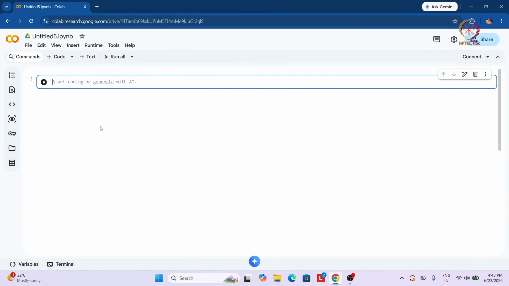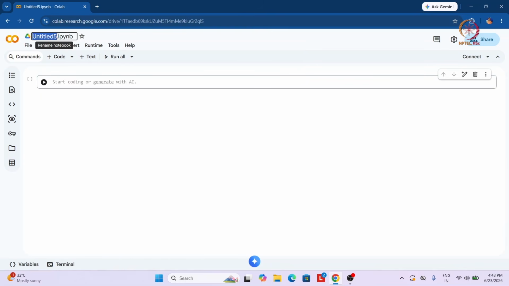So you'll get a page like this. In this, you can find untitled 5.ipynb. So untitled 5, you can replace it with your project name. I'm just giving it as project 4. And .ipynb is nothing but I stands for interactive, py stands for Python, and nb stands for notebook. So it is an interactive Python notebook.